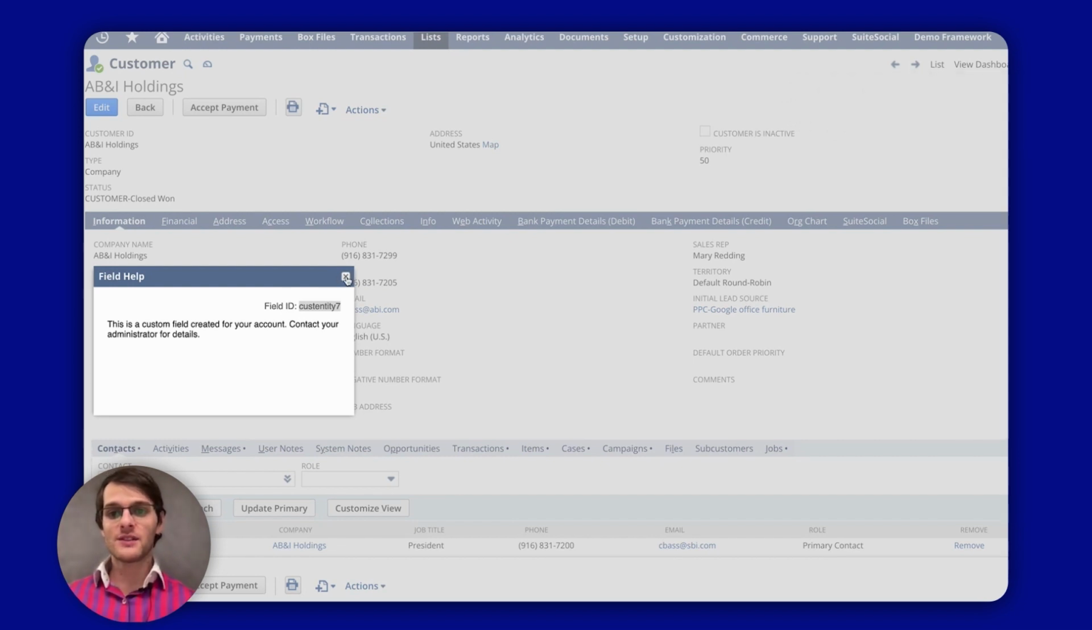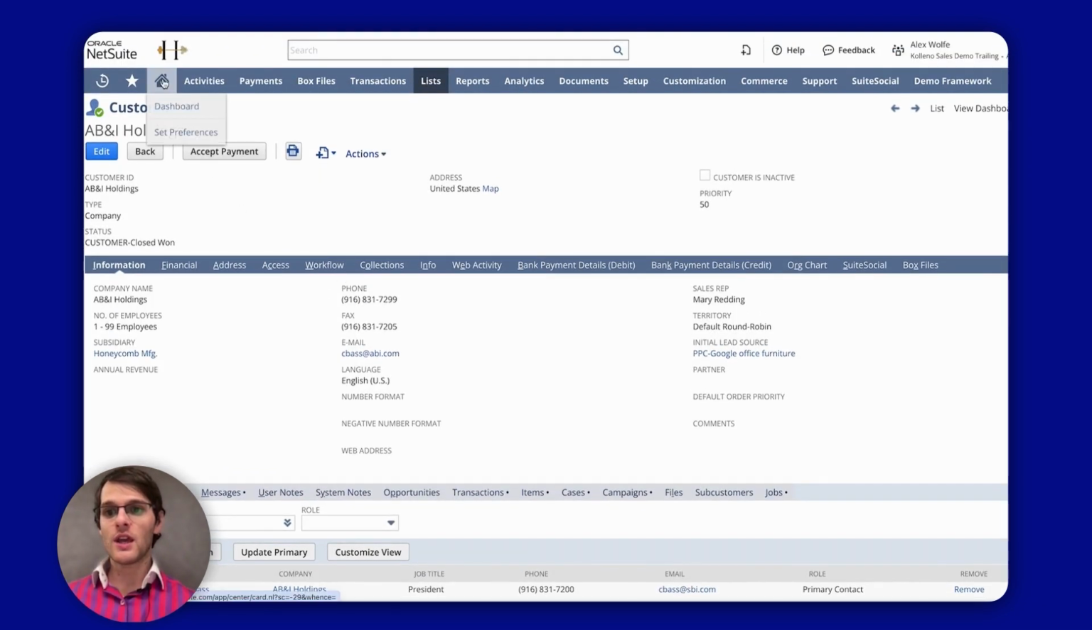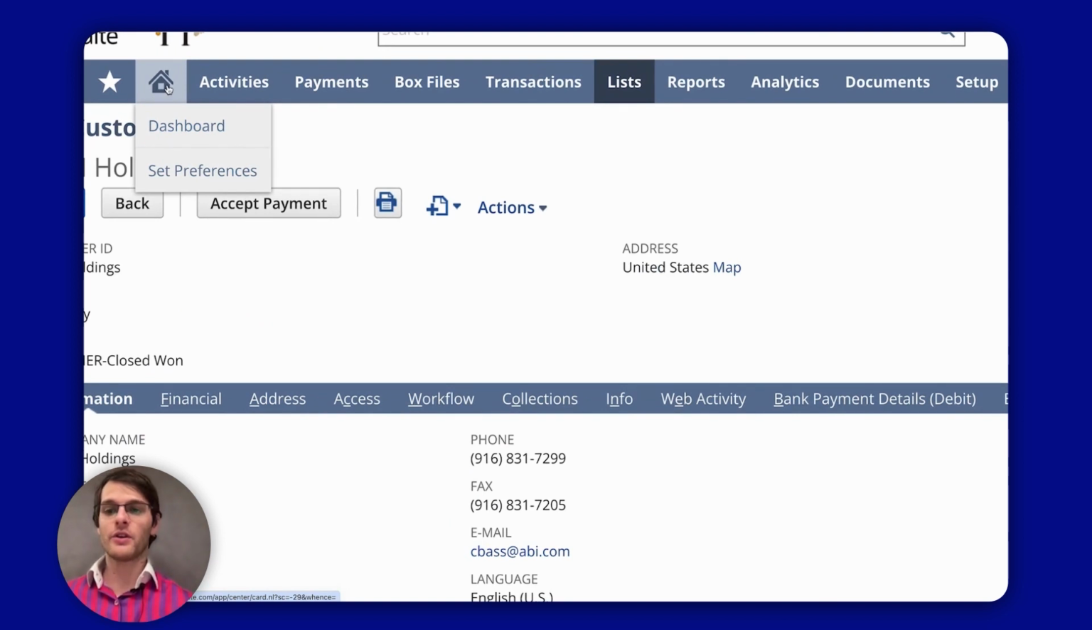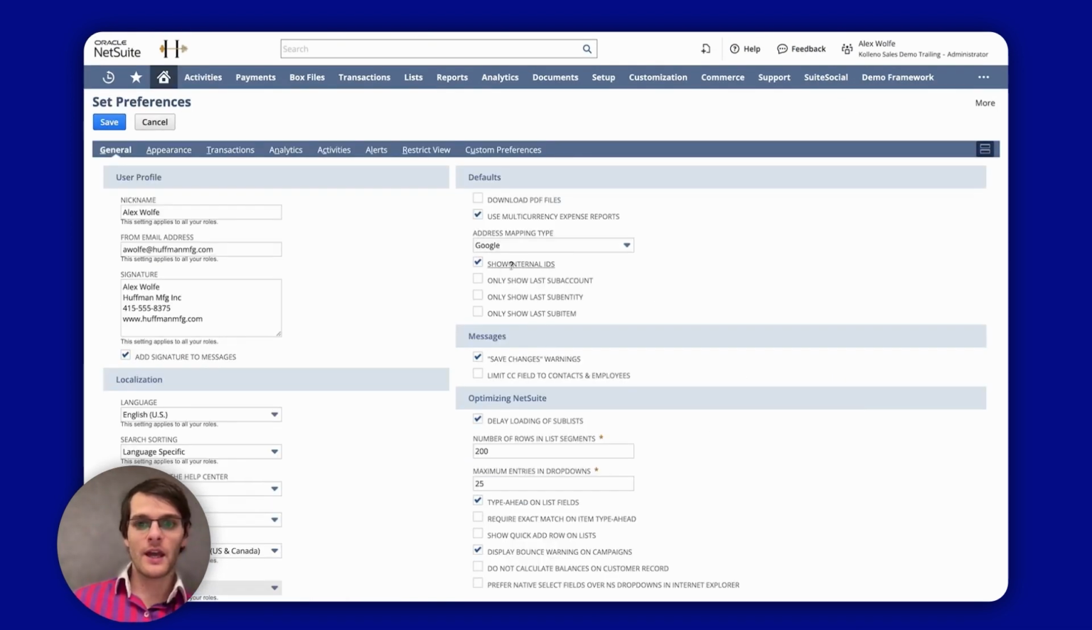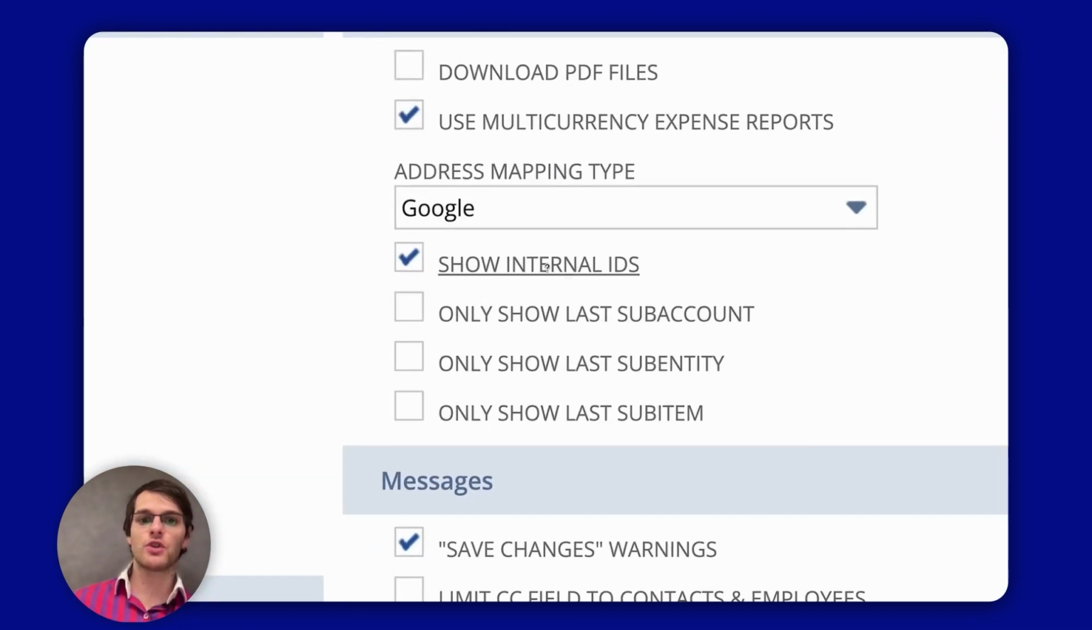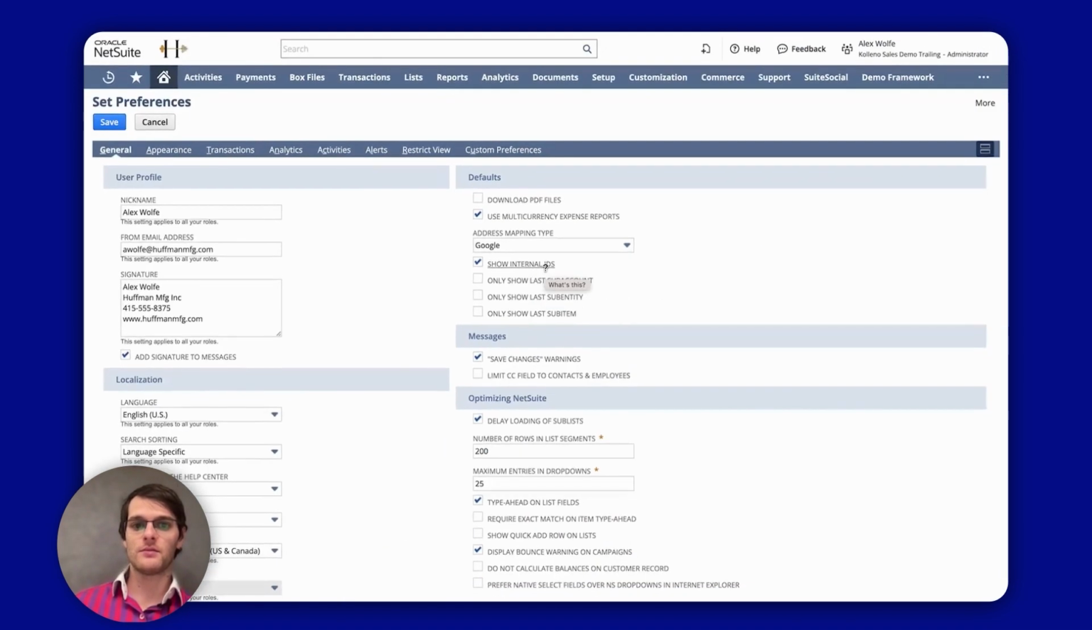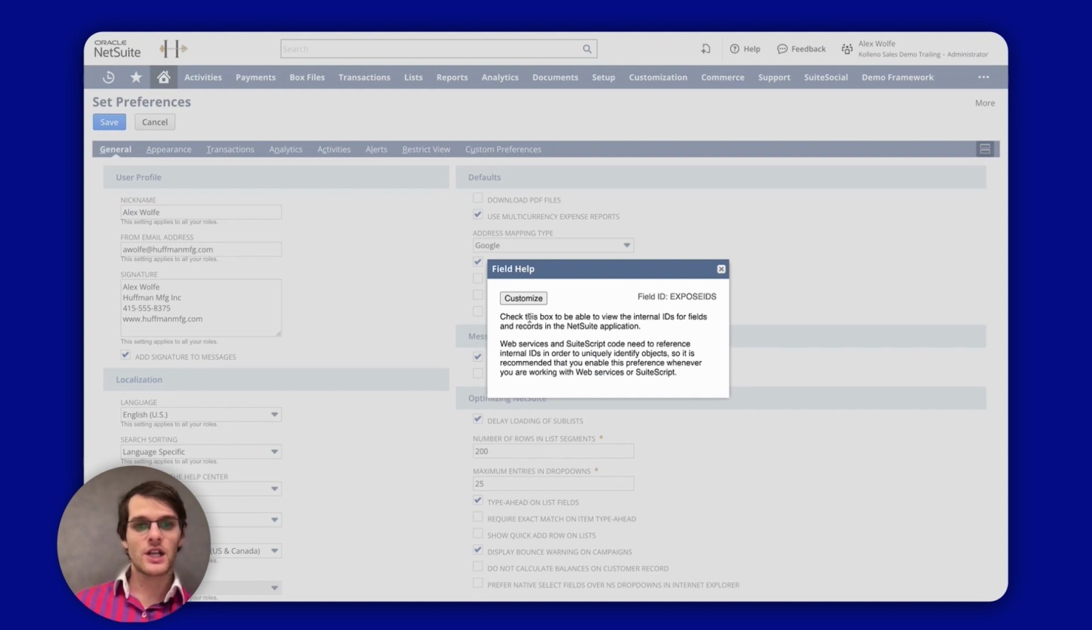If you don't see this, you can go here on the top. You see I click on the little home, set preferences, and ensure that you have the option show internal IDs. So you see if I click on it, check this box to be able to view the internal IDs for fields and records in the NetSuite application.